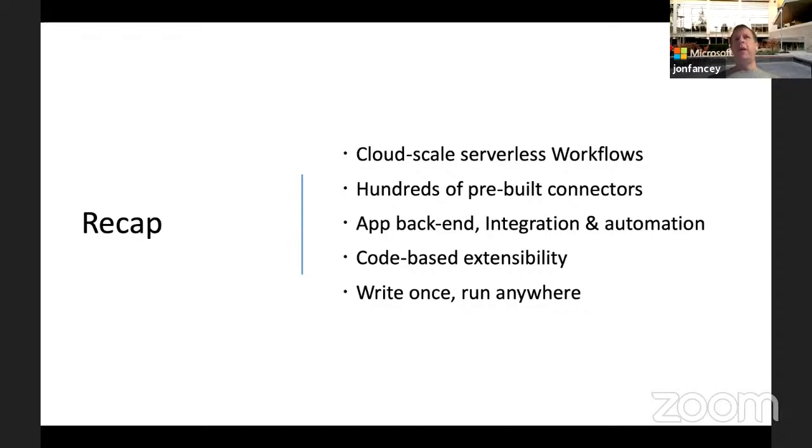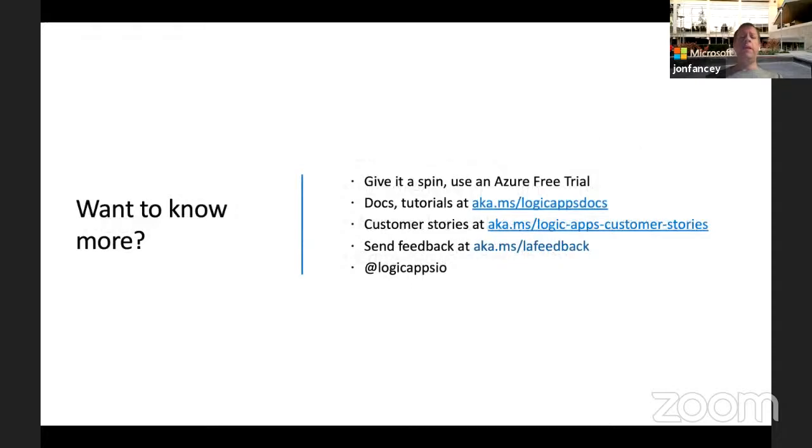And with the new containerized runtime engine, you now have the ability to essentially write once and run it anywhere, because you can run it anywhere that we can run a container, which is pretty much anywhere, right? So a lot of flexibility provided as well.